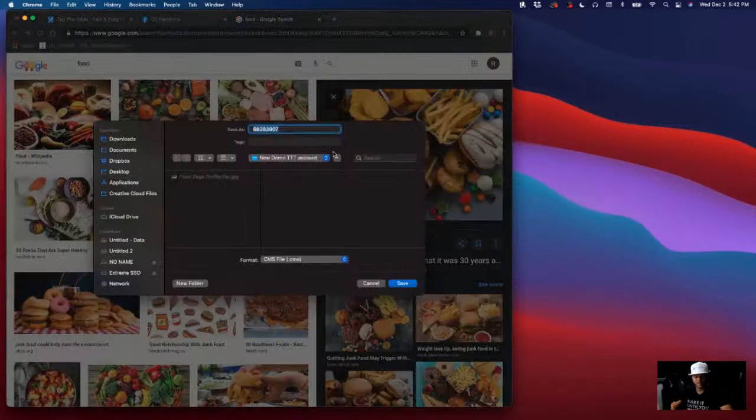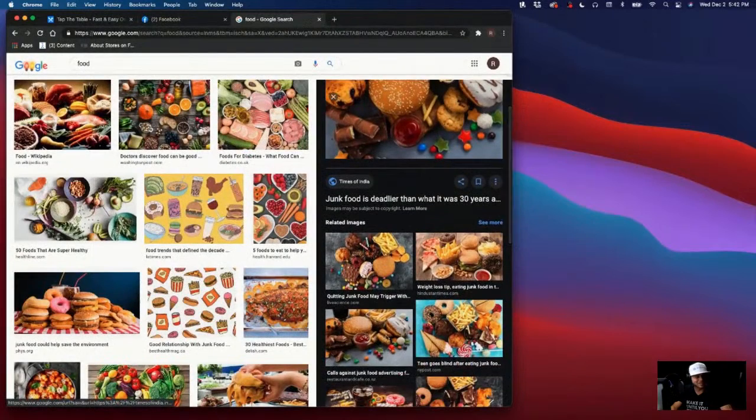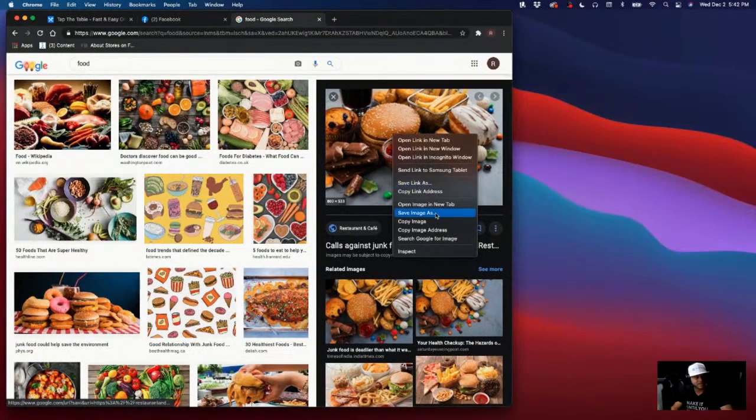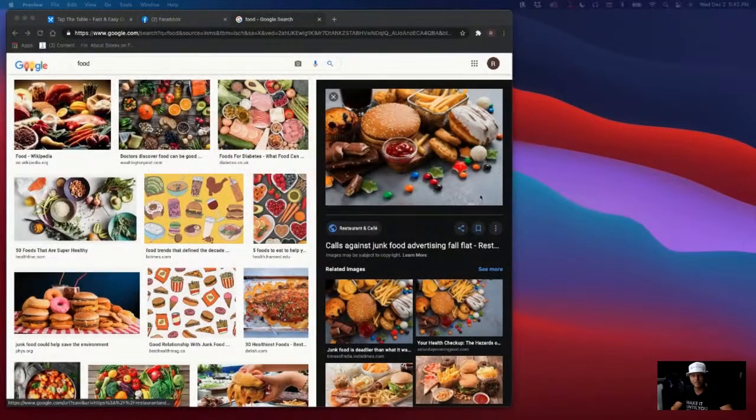So let's save this one as food page cover pic. Oh, this is not a good file. I saw there was a CMS file or something like that. Save image as, and this is a JPEG. So we're going to call this food page cover photo. Now, sometimes, especially if you're on a Mac, you may have different files you're able to save. You may want to make sure it is actually a food thing if you're going to have it placed on this page.